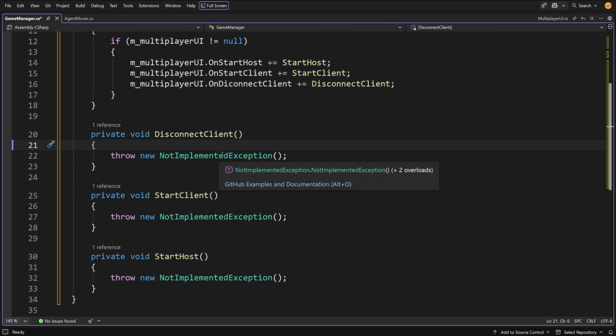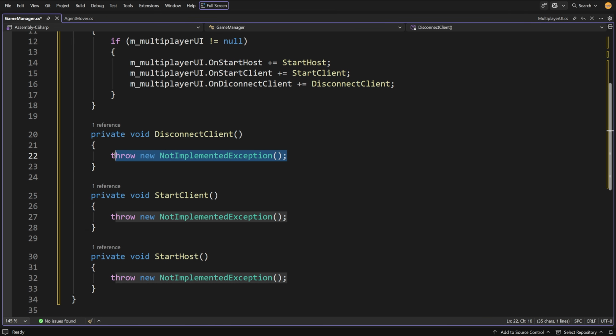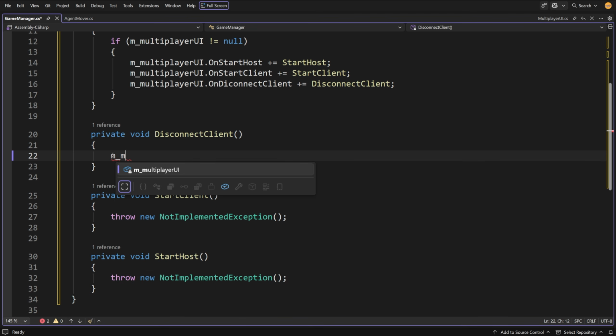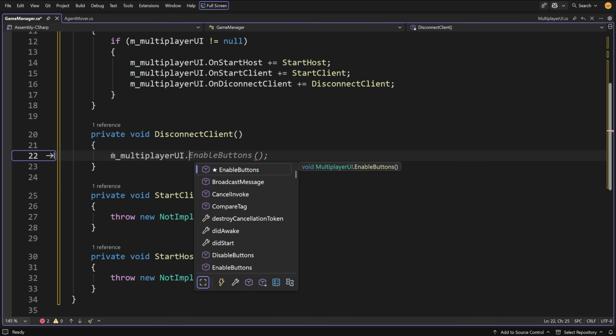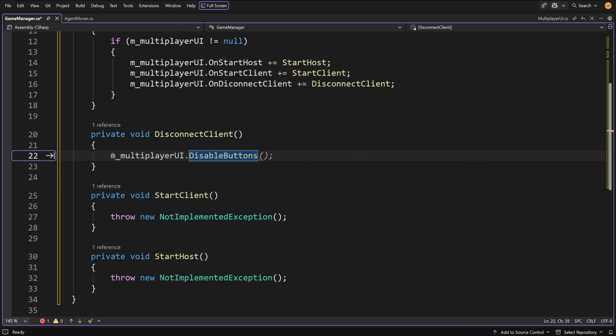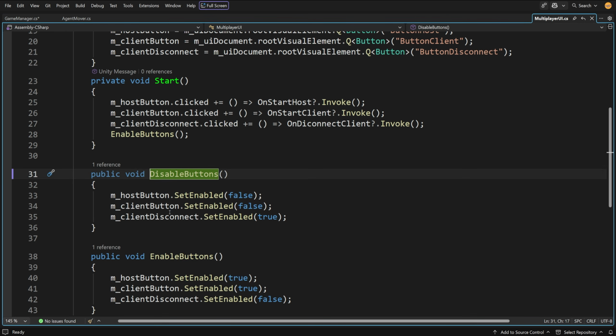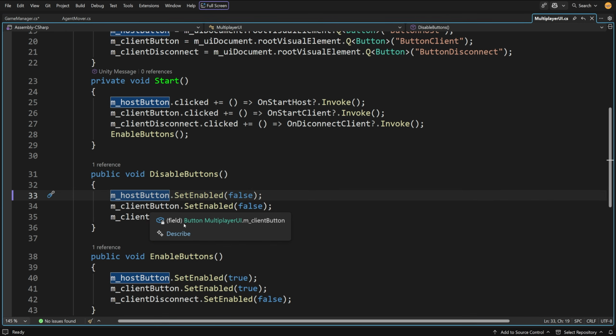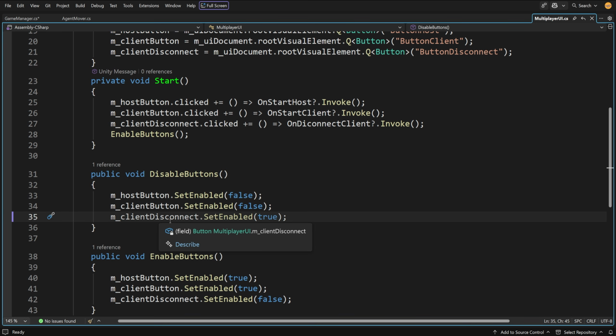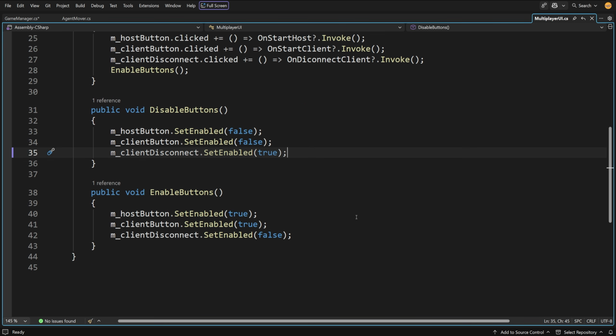Let's go to the first method, for example, to disconnect clients. I want to access m_multiplayerUI, and we should have a disable buttons method, which in our case will disable the host button and the client button, but it will enable the disconnect button, and the enable buttons method will do the opposite: enable the host and client buttons and disable the disconnect button.